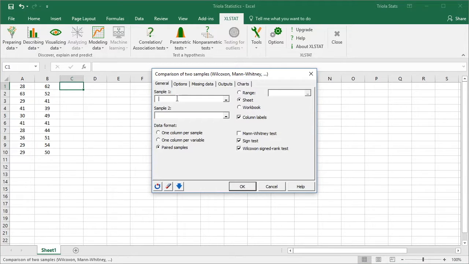The blinking cursor indicates the input item that is currently selected. Click on any input item in the dialog box to select it, or press the Tab key to move to the next input item. Under Data Format in the lower left of the dialog box, select the Paired Samples option. In the two sample boxes on the left side of the dialog box, enter the data range for each sample. For sample 1, we enter A1:A10, which is the cell range containing best actress ages.